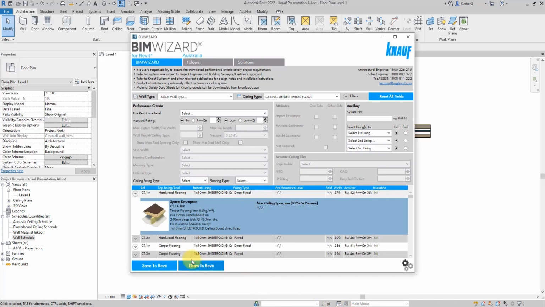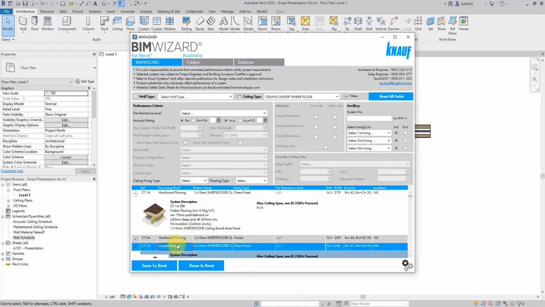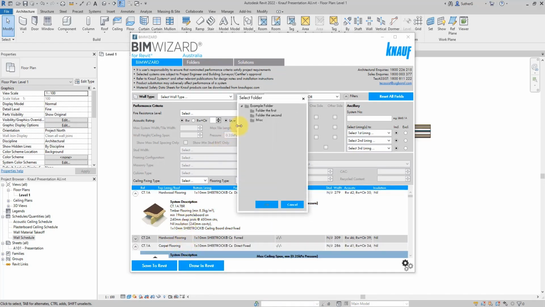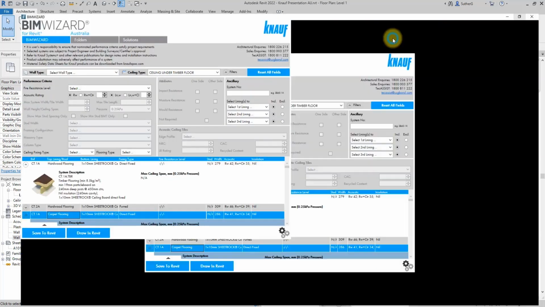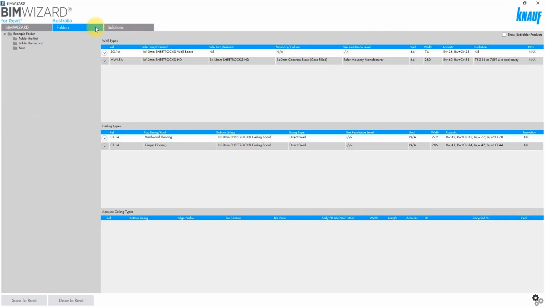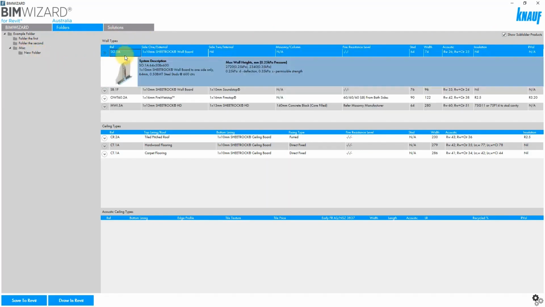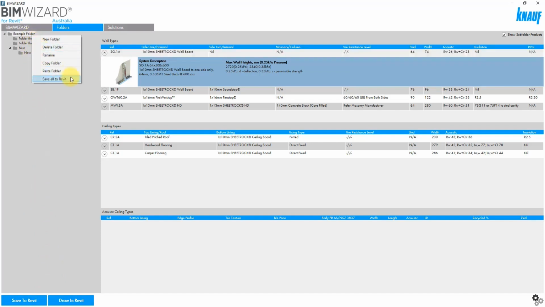If, instead of generating a system, we want to save it for later, we can simply right-click any result and select Save to Folder, then indicate which folder to save to. We can access those folders anytime by clicking the Folders tab. From here, we can organize our folder tree, send systems to Revit with the Save to Revit or Draw in Revit buttons, or even send a whole folder to Revit.